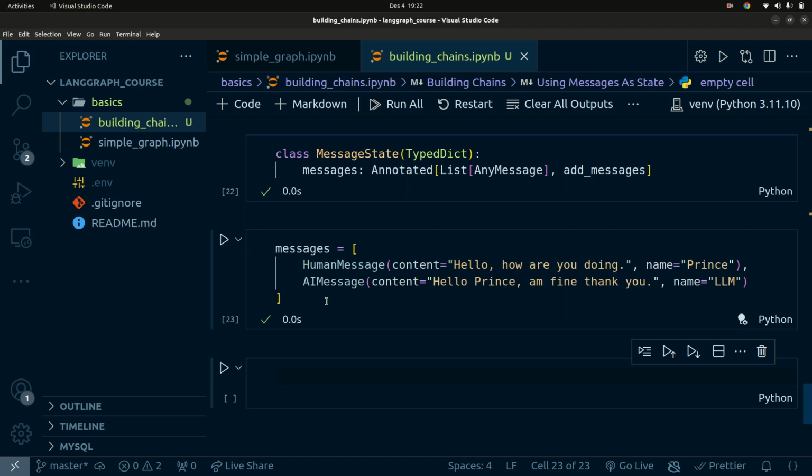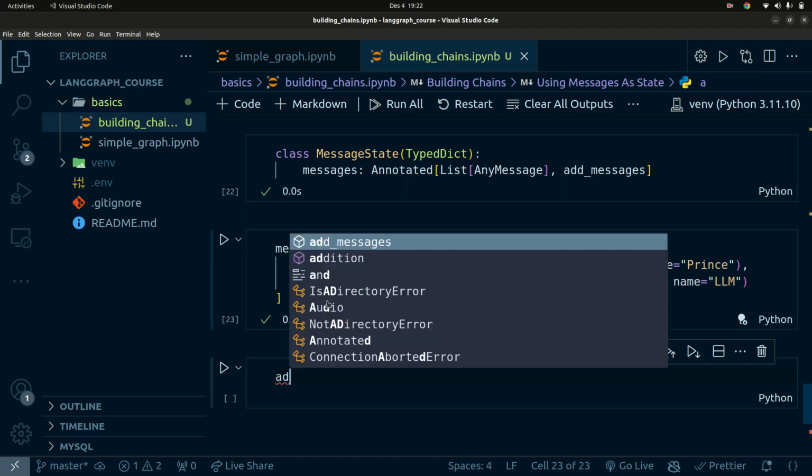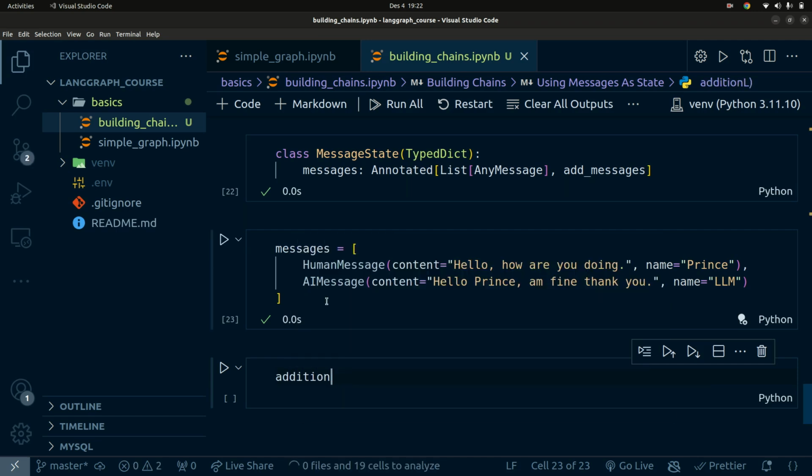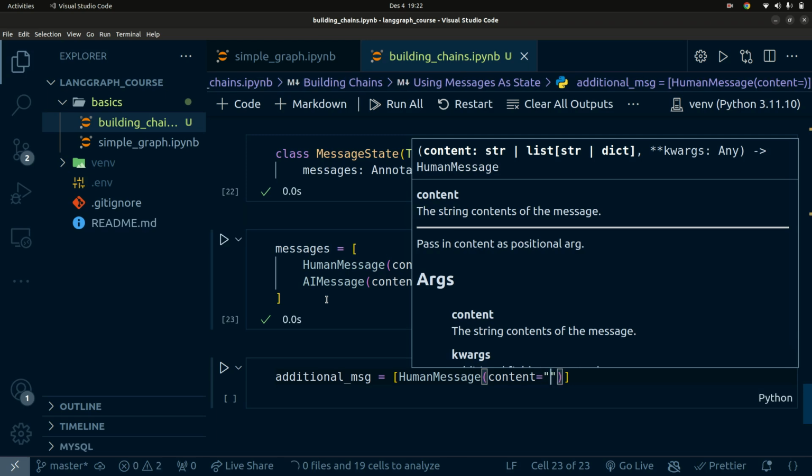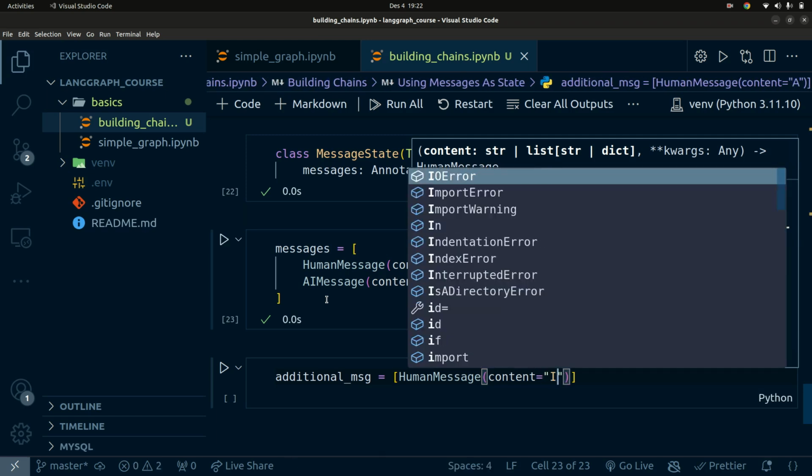So now let's create an additional message. So let's say additional_message, or new_message, is going to be equal to a list right here. We're going to say the human message. Now this is going to be my response, right? So for my response, I'm going to say I am fine.